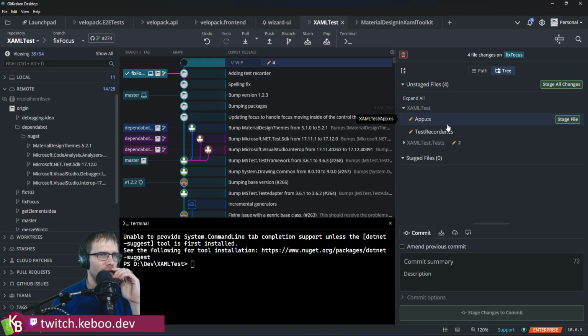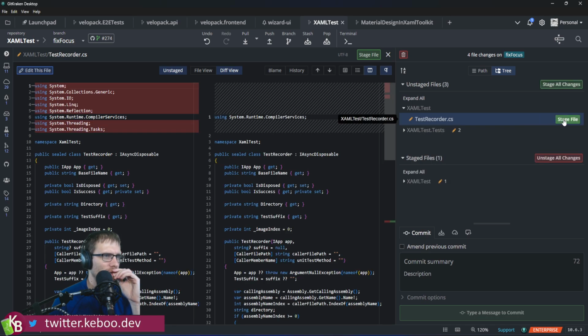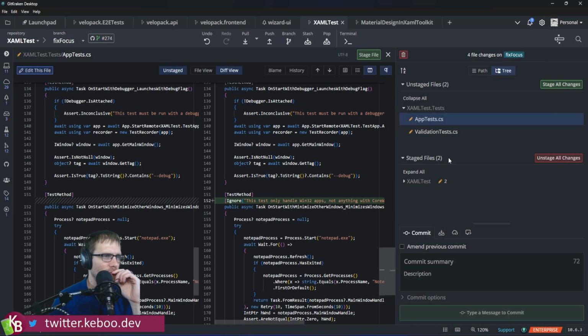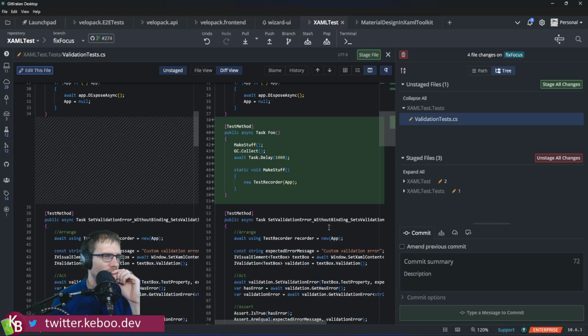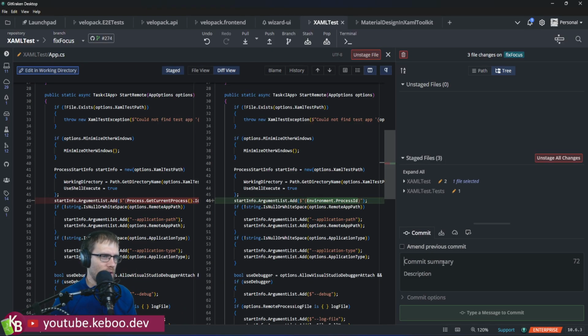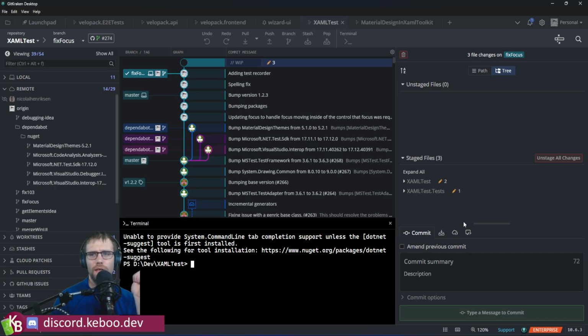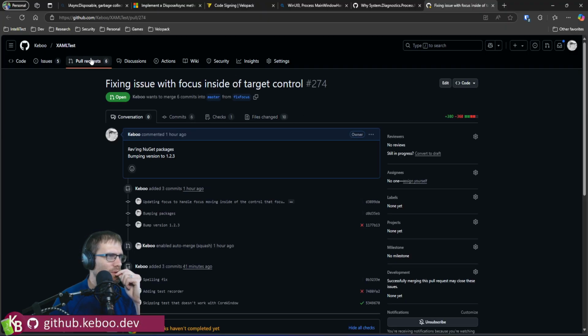I'd like to get this. What do we got here? That's fine. That's a using cleanup. That's killing that off. This is the one we don't want to include. Okay. Skipping test that doesn't work with core window. That'll be an interesting one that I might have to go on to. Okay. That'll get that running.